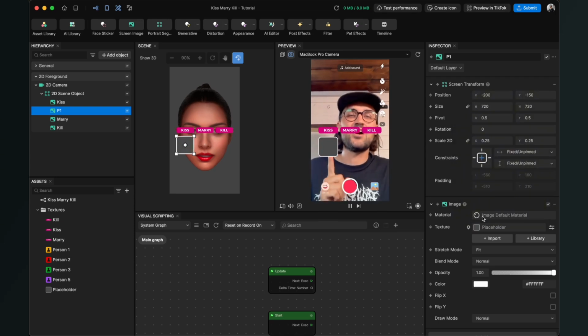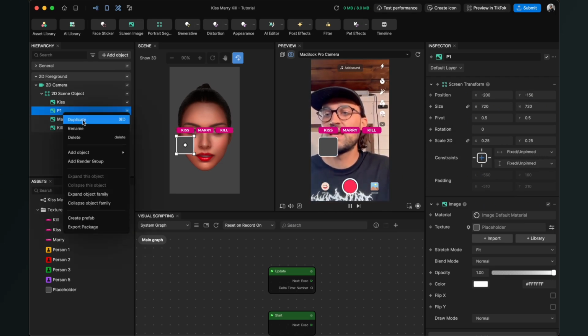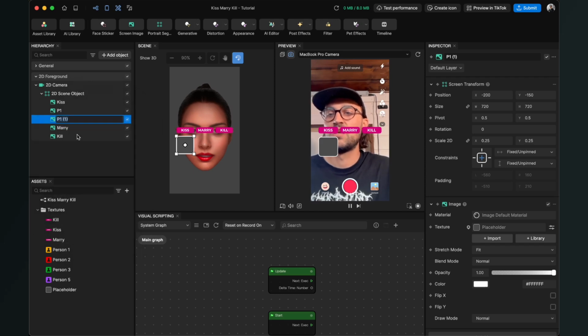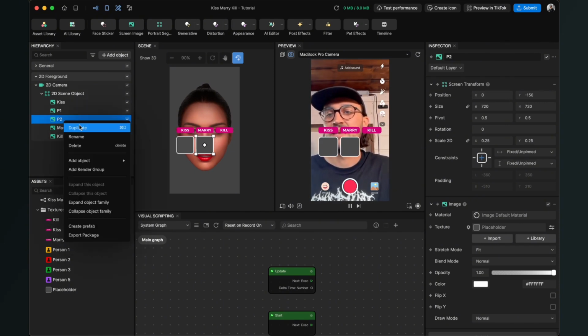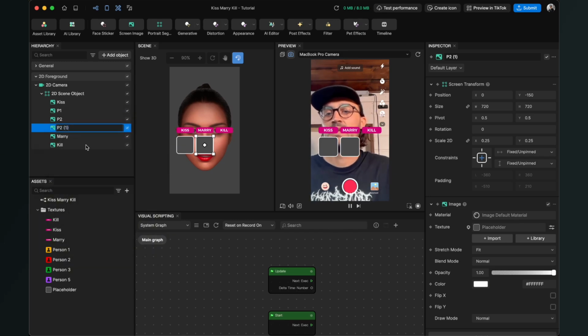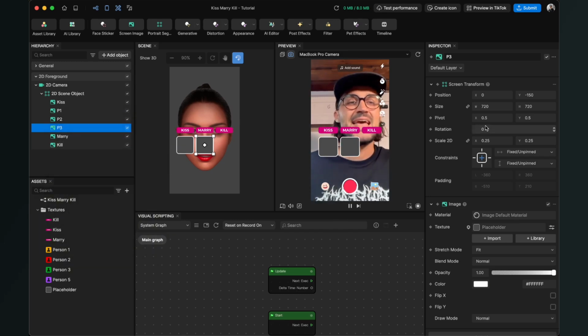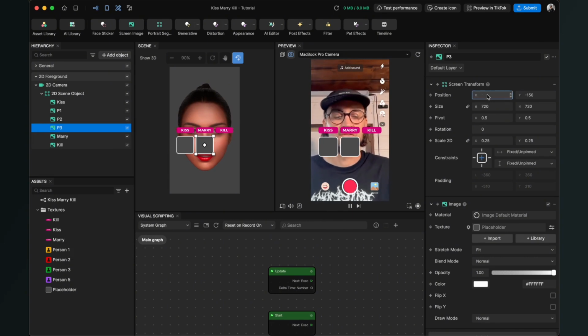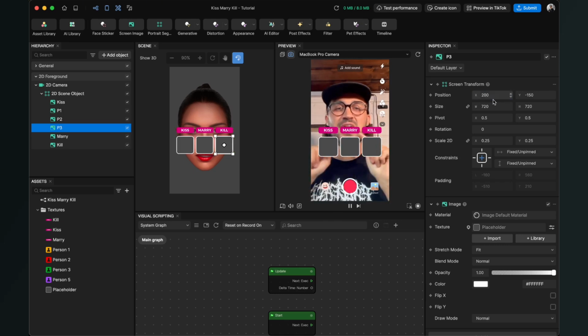So yeah, this looks already really nice. So let's just repeat this 2 times. So we duplicate P1 and rename it to P2. Go to the right hand side, set the position to 0, and now duplicate it again. I will rename this to P3 and then set the position to positive 200. So now we have those 3 slots.